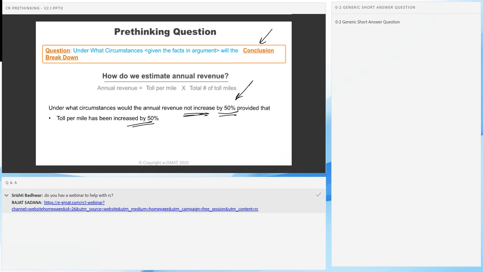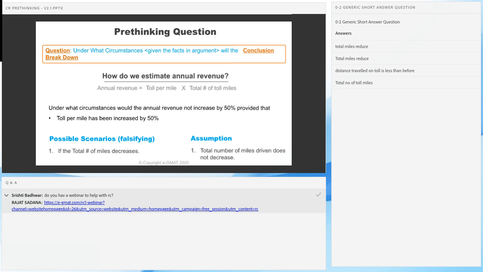What's the only scenario in which this is going to happen? We know this is going to go up by 50%. What's the only scenario in which this will not go up by 50%? If the total number of miles goes down. Yes, that's the only scenario. Okay. That's essentially what we need to pre-think.